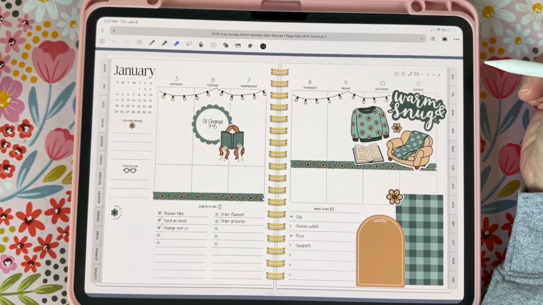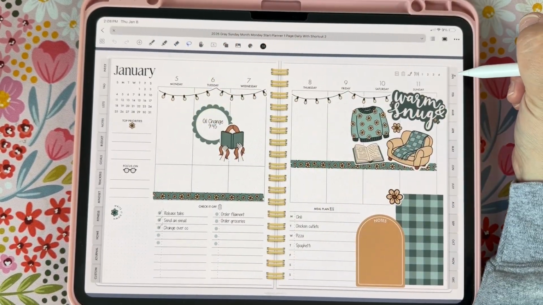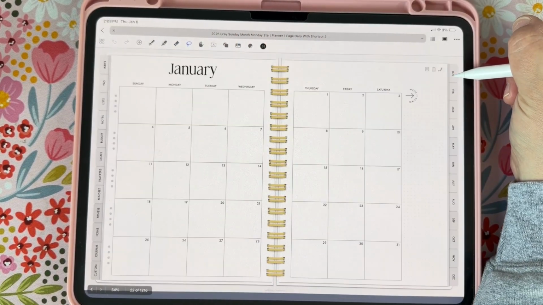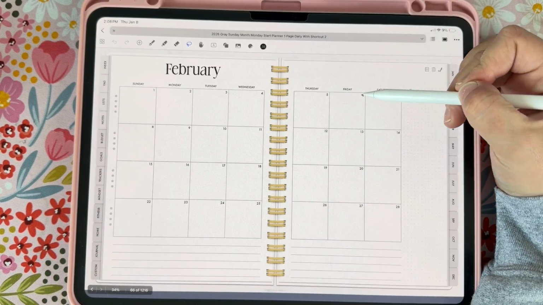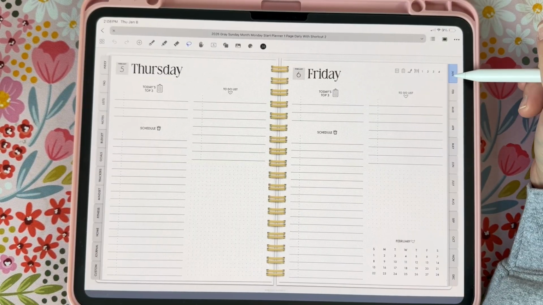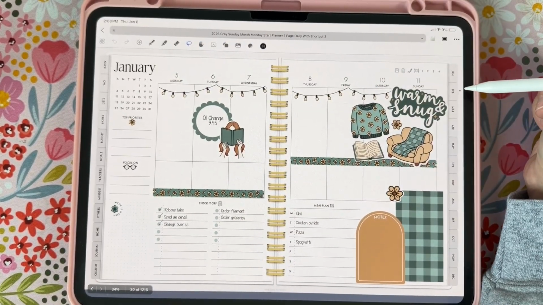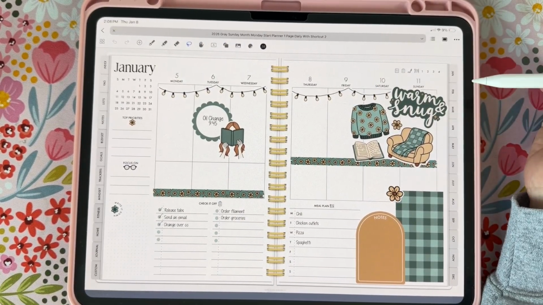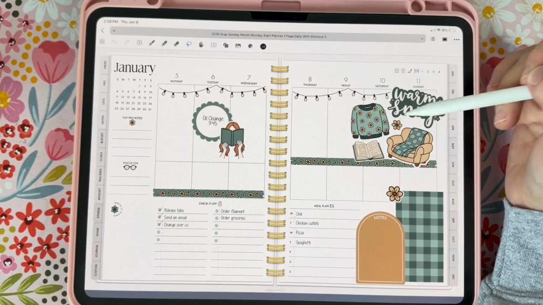So to use your hyperlinks, you don't have to click the lasso tool, but you have to long press to use that hyperlink. And it's going to turn blue, and then it's going to go to wherever that hyperlink points. So that is one of the biggest things that you're going to see, is having to long press to use the hyperlinks.